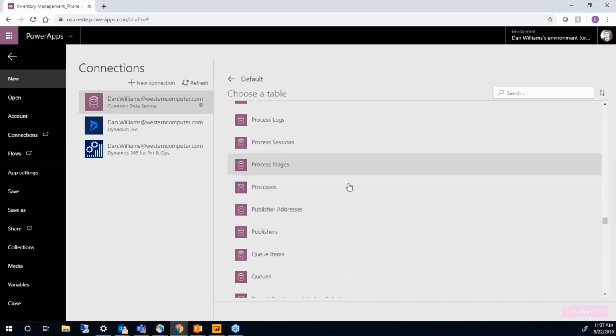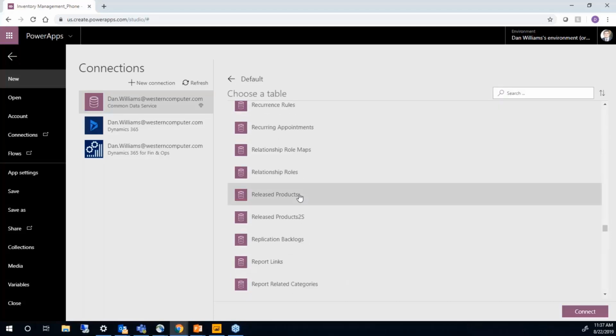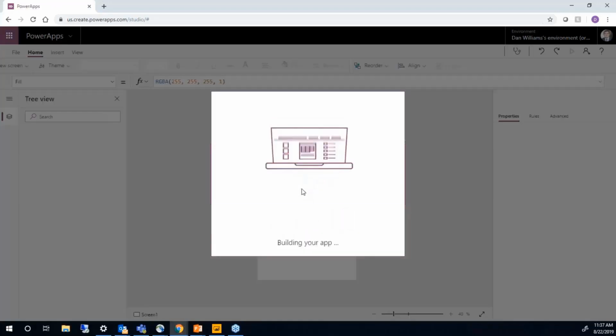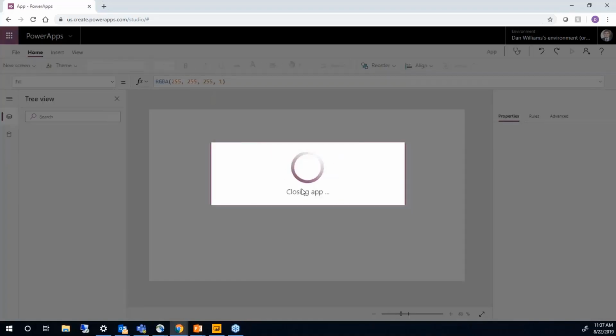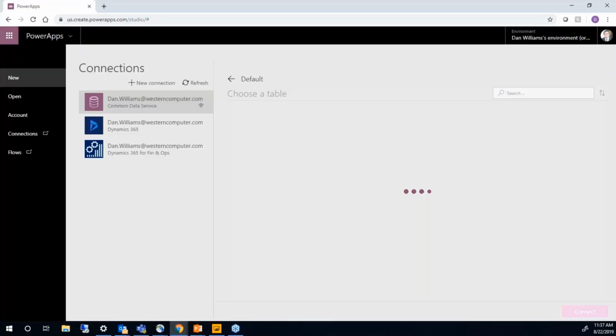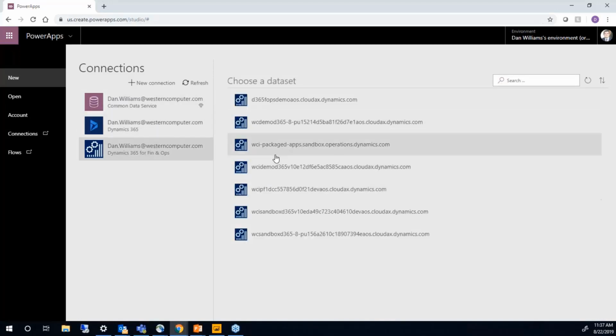So next, I'm going to go into, for example, this release products. I created this earlier. I now have a data set, and I can start building an app with any data set that I started with. Or I can use a data set from one of my ERP or CRM systems.